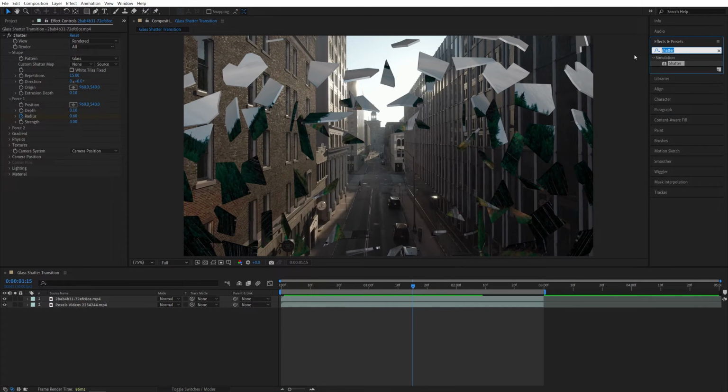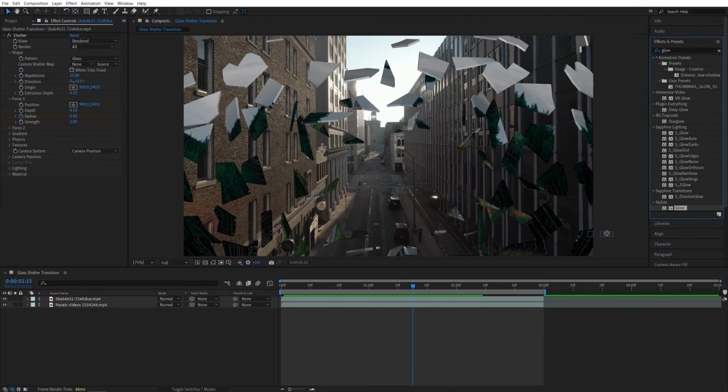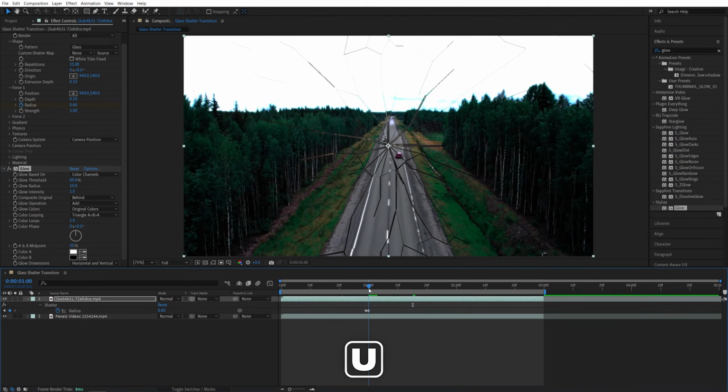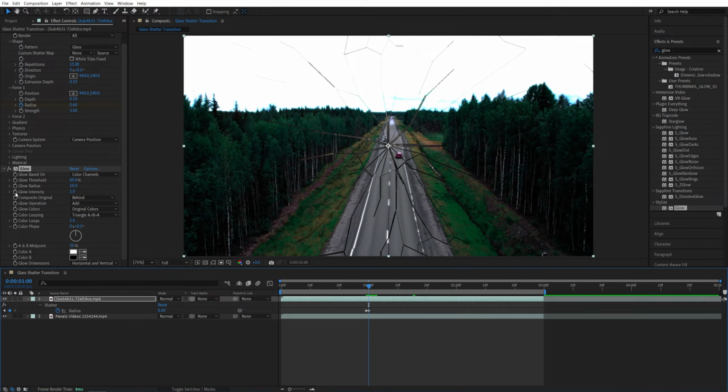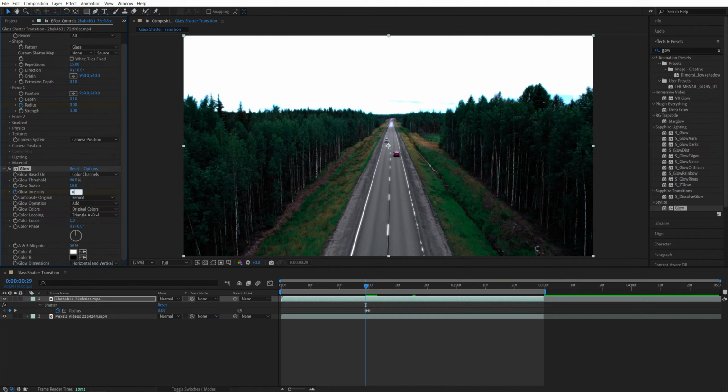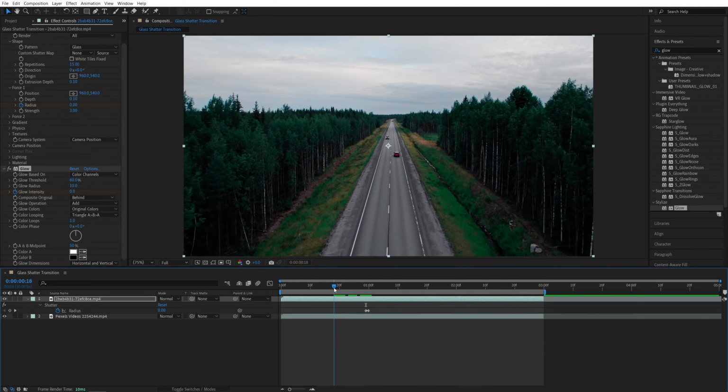So search for glow in Effects and Presets. So let's add it to the same video, the one that is on top. Then press U on a keyboard to see the previous keyframes that you made, and we're going to keyframe the glow intensity the same way. So come to 1 second, keyframe the glow intensity at 1, go 1 frame back, and set glow intensity to 0. So we have no glow until 1 second.